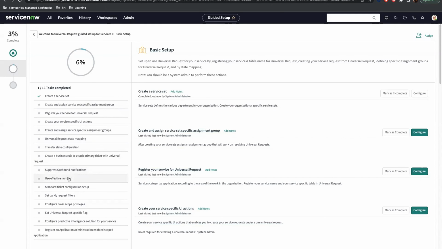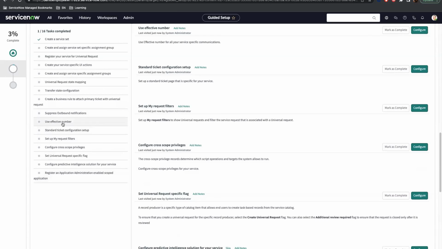Now, the other thing to keep in mind as you're configuring UR is effective number. What happens is this directly relates to the suppression of outbound notifications, and effective numbers are related. So what happens to your existing notifications that you've configured? HR case, for example, on creation has a notification sent out saying that HR case has been created, right? You do not want to have to modify those notifications because you have UR now, which is taking care of this request. So this actually helps to do that.